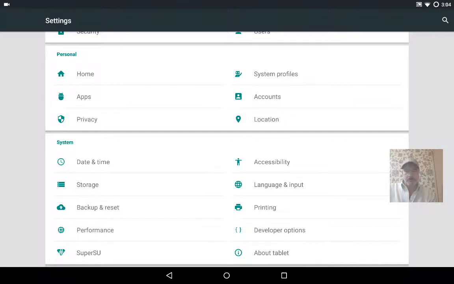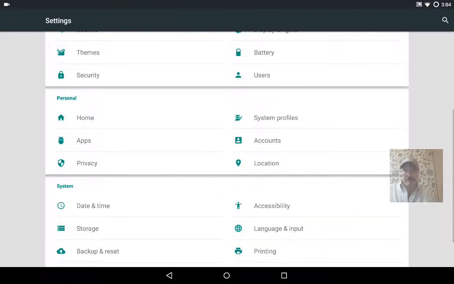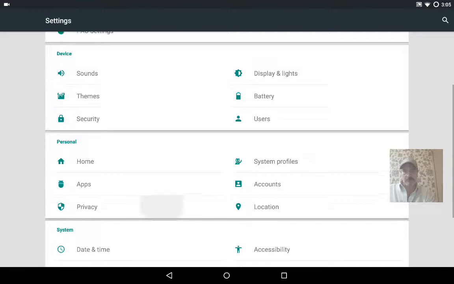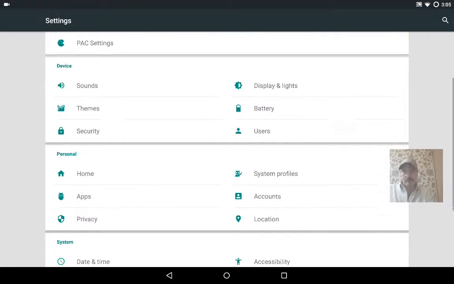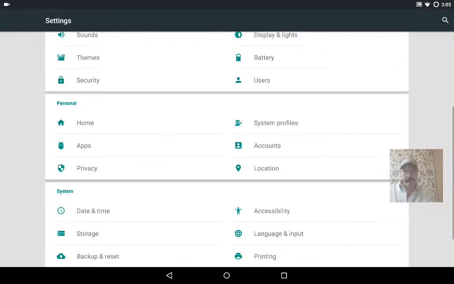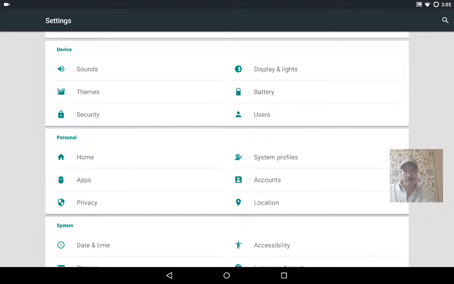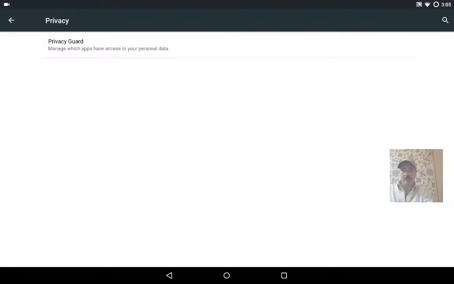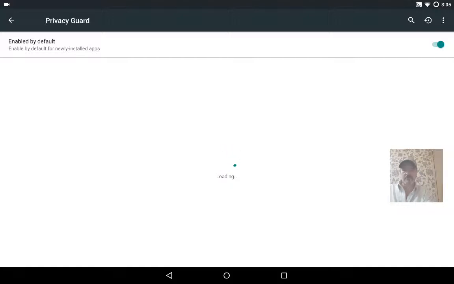Let me see here. Really nothing that's different from the other ROMs until you start getting into the PAC tweaks. But I will open some of these up to let you see what's included. You have your privacy manager. You can set all your privacies on all your apps.